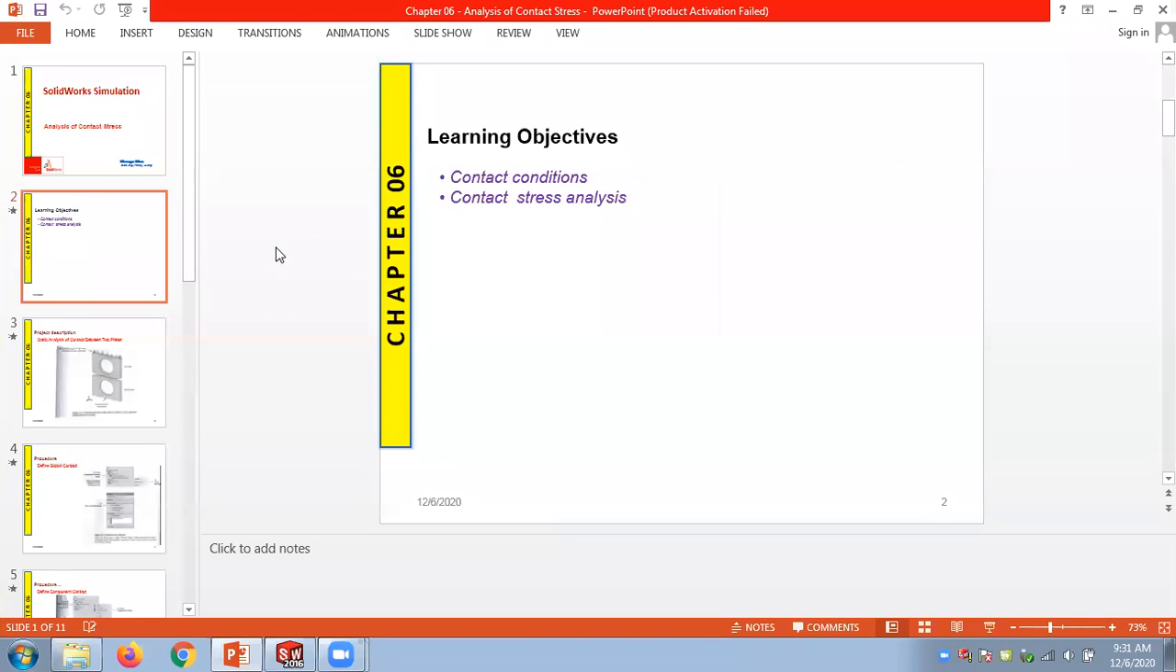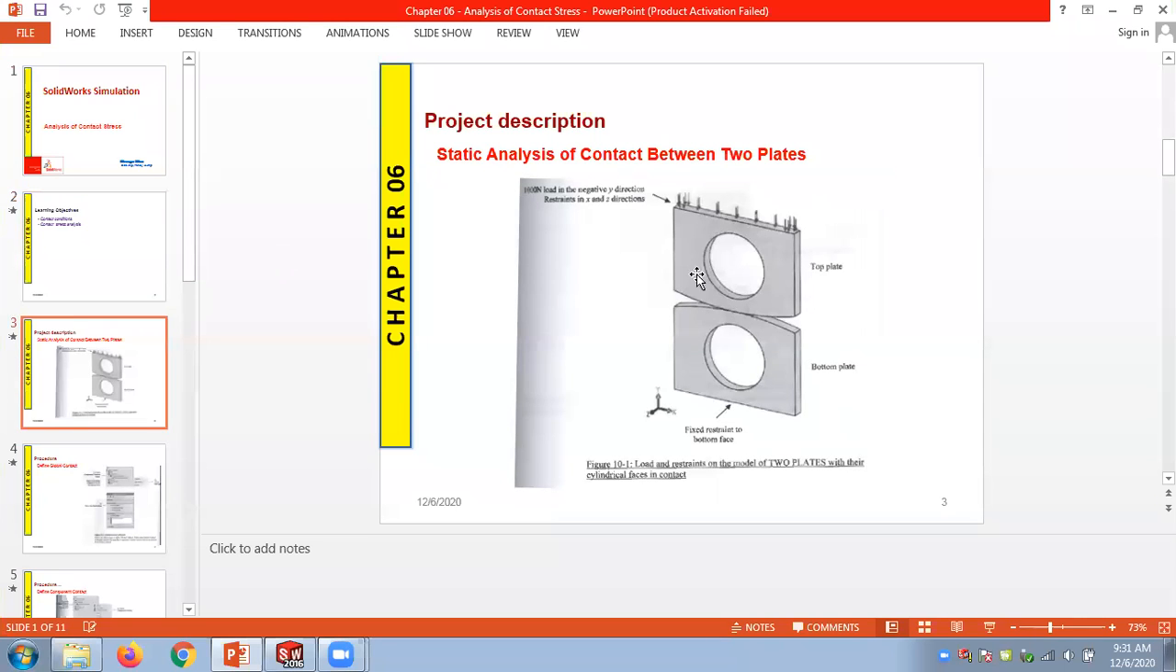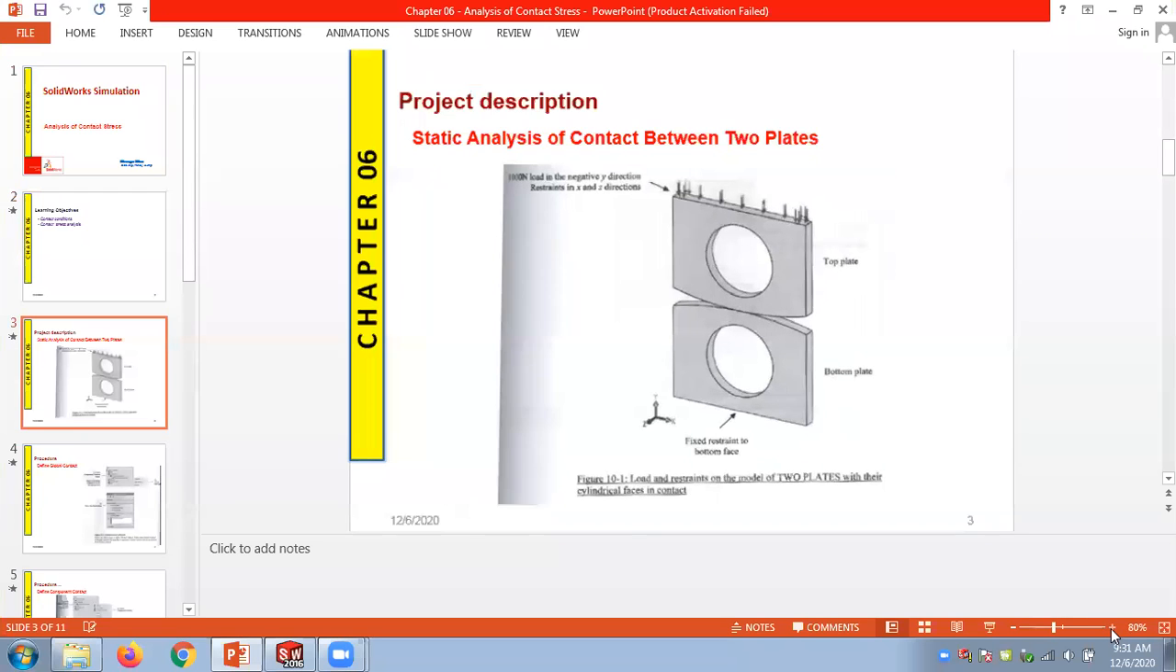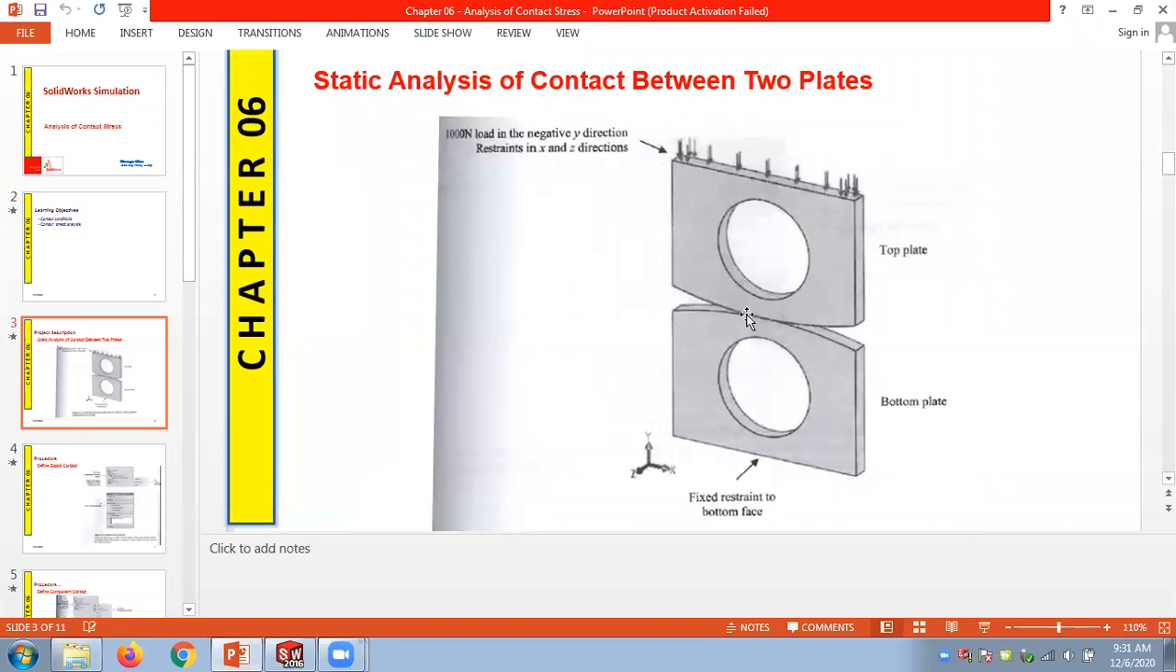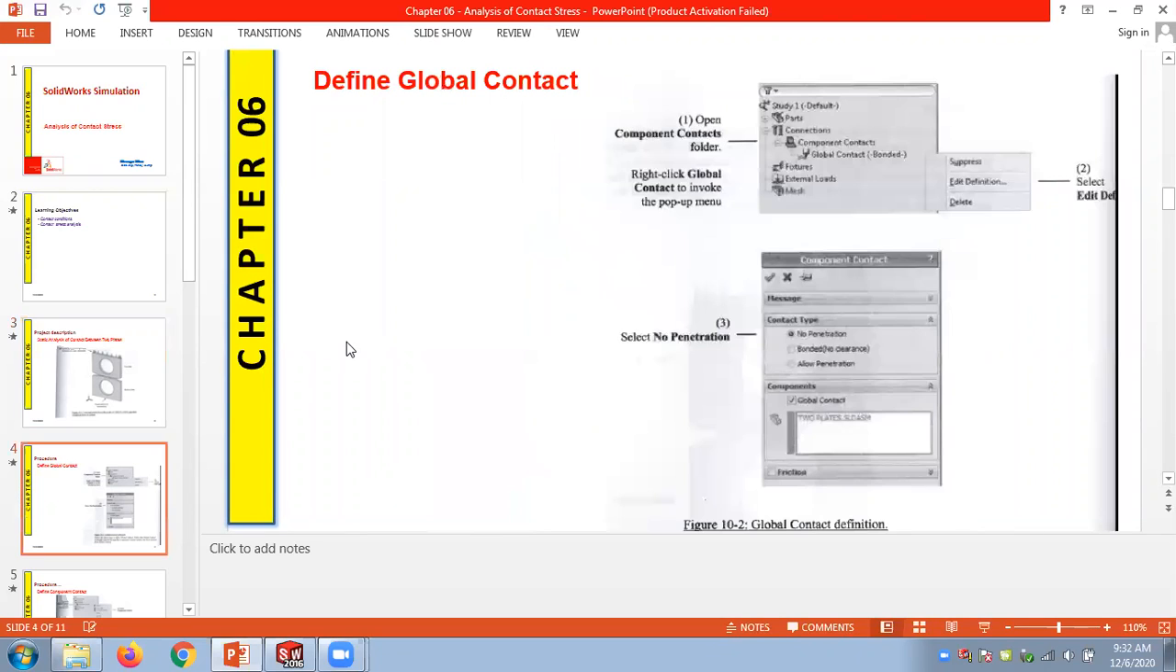We have two plates like this. So when these two plates touch each other, there will be a stress forming here. So this side is fixed and I'm going to apply 1000 newtons vertically down like this. So we'll see what stresses develop in this area. So we will apply some loads, fix this side, and we will discuss the contacts.